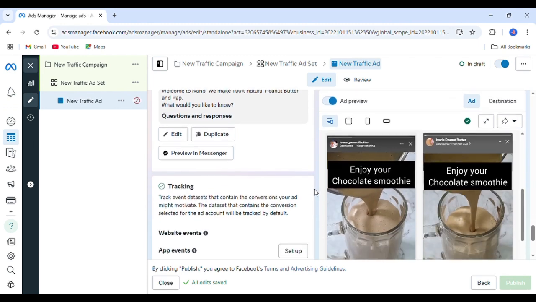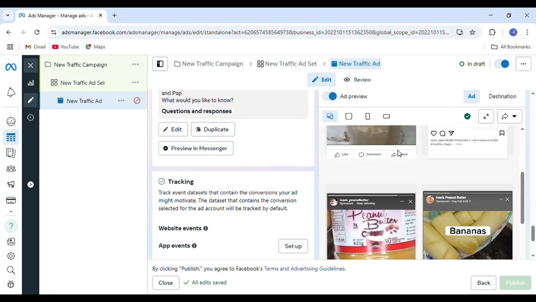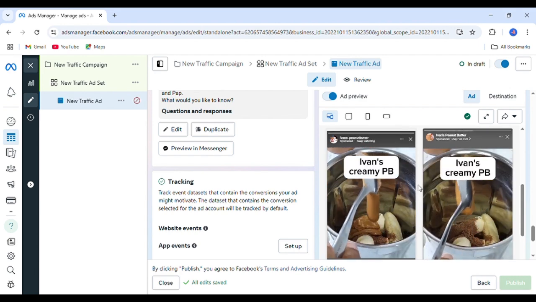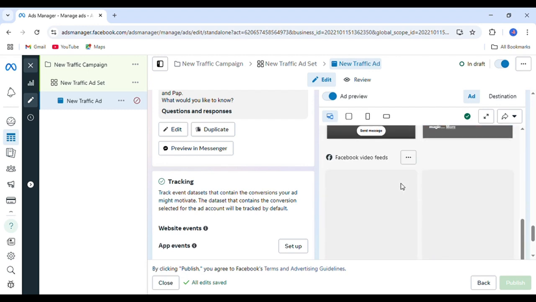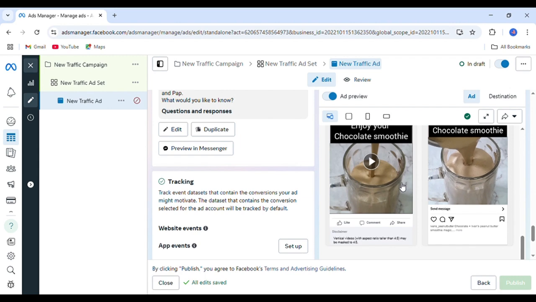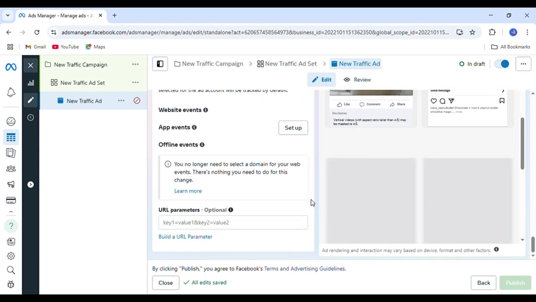Still waiting. Okay, these are stories. Yeah, for stories, this is how it's going to look. For your video feed, this is how it's going to look. And voila, you're basically done.